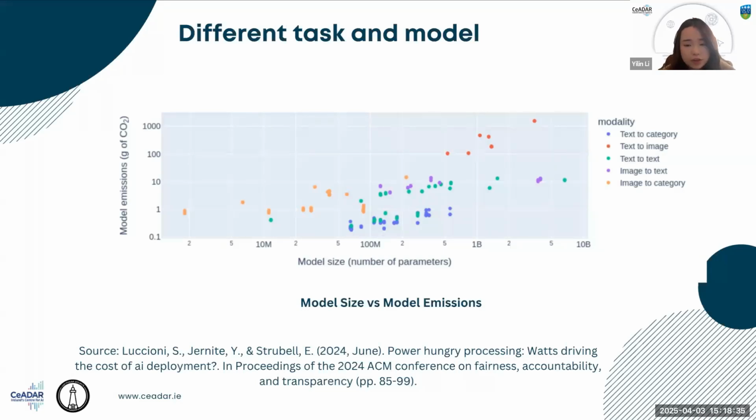So as we talked about previously, if we want to build a sustainable system, we need to choose not only smaller models but also the right model for the right job.